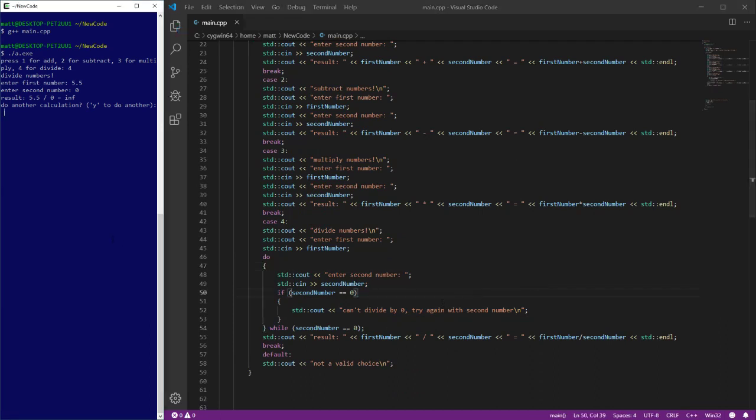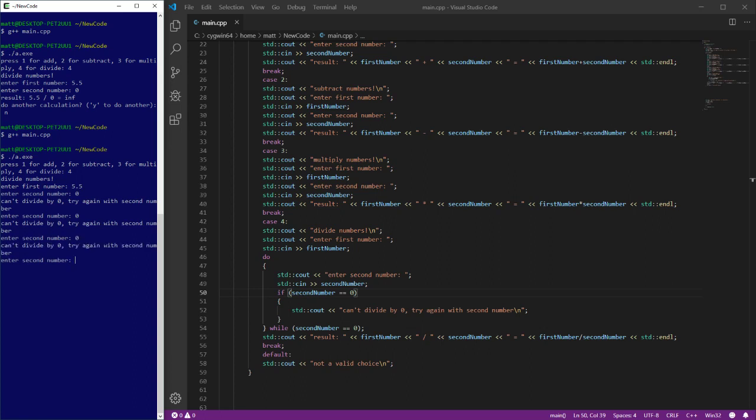So let's go ahead and run that. We'll exit our program there, recompile. We'll test our divide, enter first number, second number of 0. Let's make sure, yep, it says can't divide by 0. Try again. So it's just not going to allow it. And there we go.